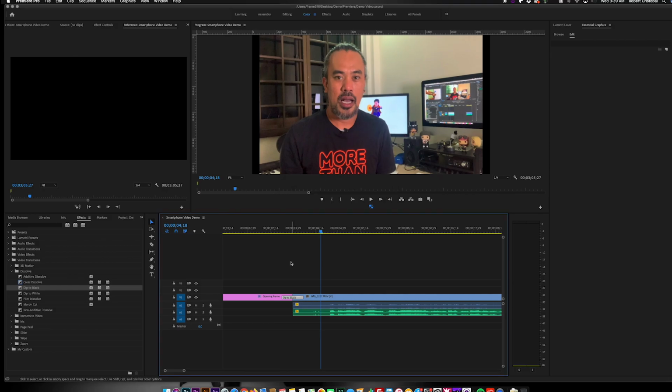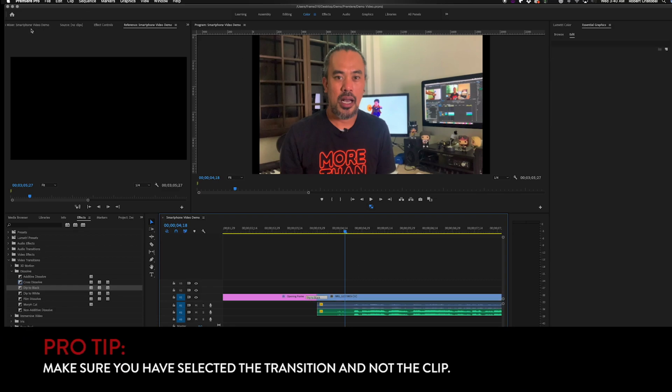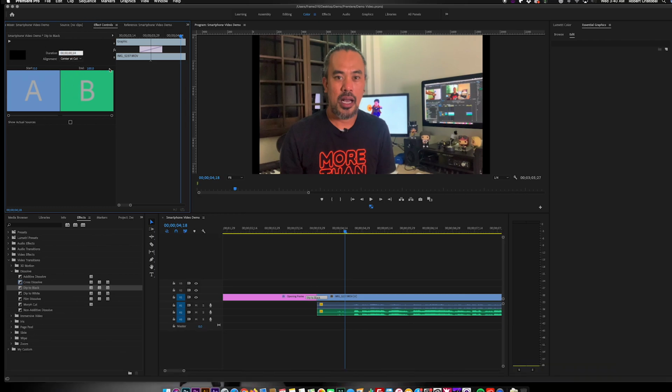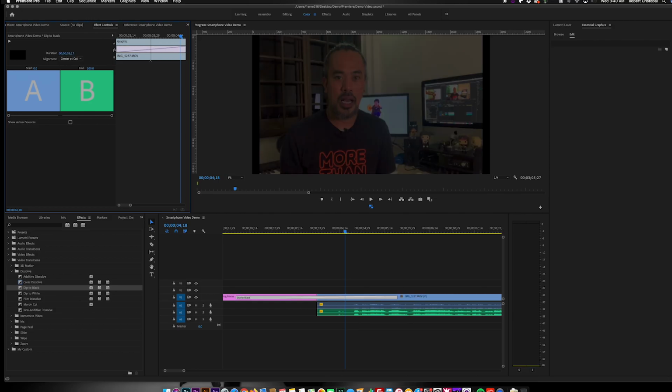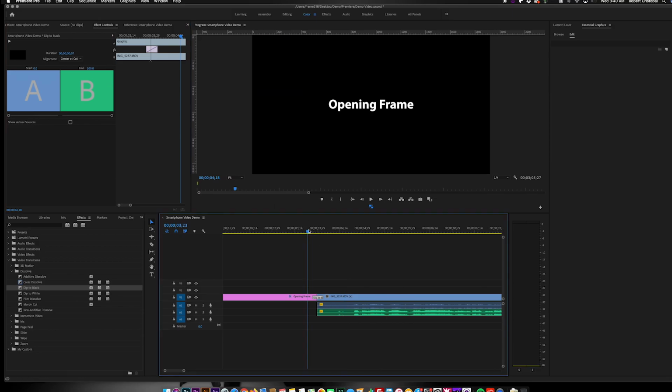Okay, saving it. So another way to control it is if you select the transition, not the clip, but the transition, and go to the effect controls, yep, you can also control the duration here. So if I want it to be shorter, I would say, let's say 7. Oops, actually made it longer. Let's say put 07 here. Then my transition would be shorter.